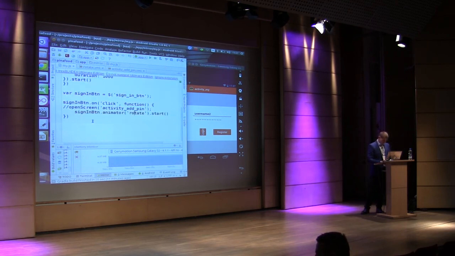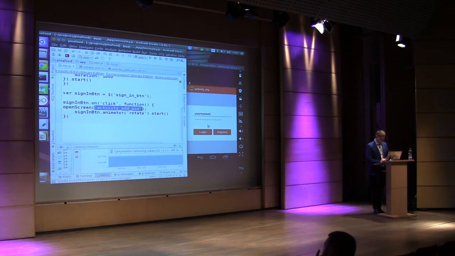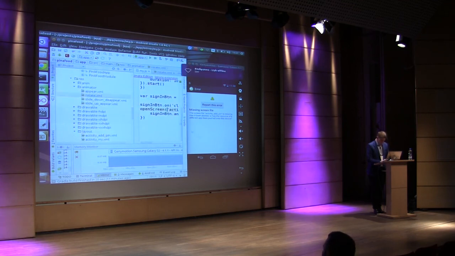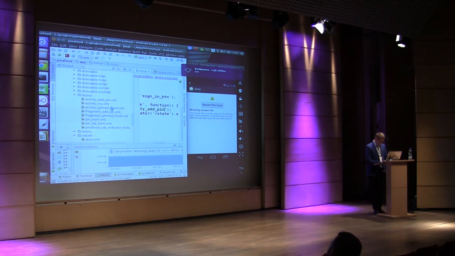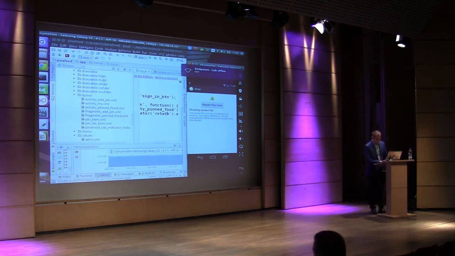Okay. One last thing with this is that I can do this open screen, which is basically a way to say I want to open this screen file as a new file, as a new preview. Okay, so we'll say that on a sign in button. I know what, it doesn't work because I have changed something. So let's say we want this activity method. Okay, it works, trust me, most of the time.